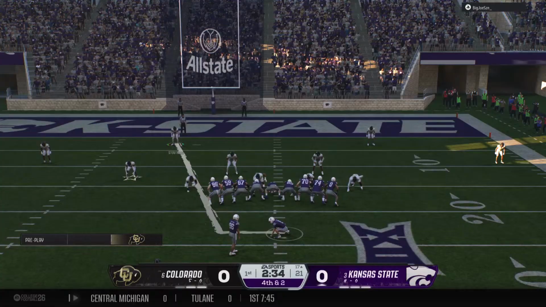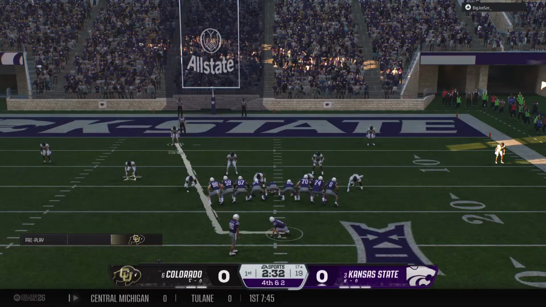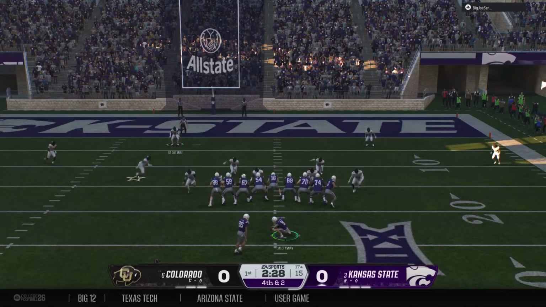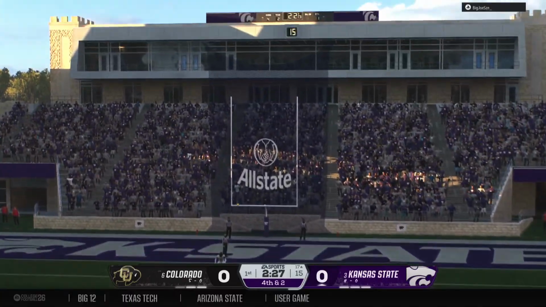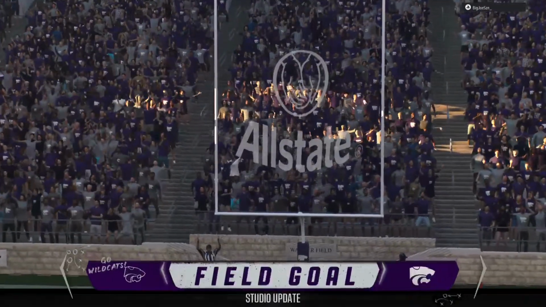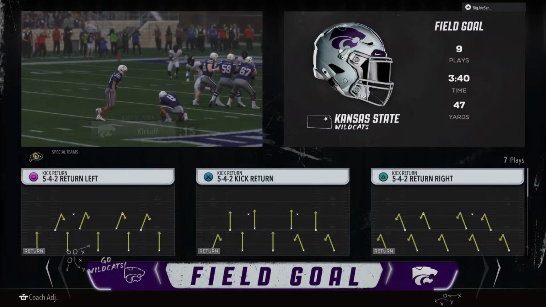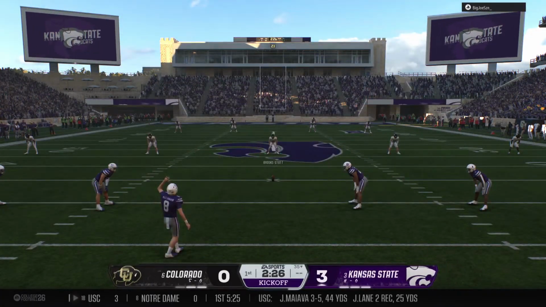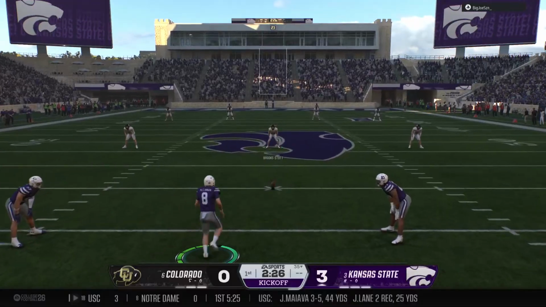So on 4th down, they will settle for a field goal attempt. Knocks that one right down the middle. So we have our first points on the board. That makes it 3-0. So after coming away with 3 in that drive, the kickoff team is out.